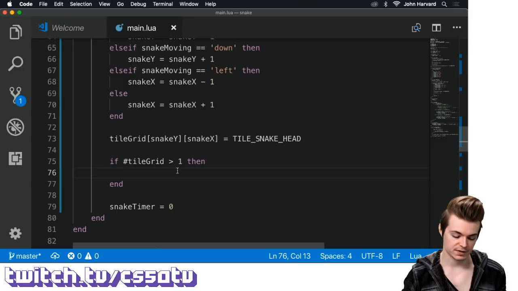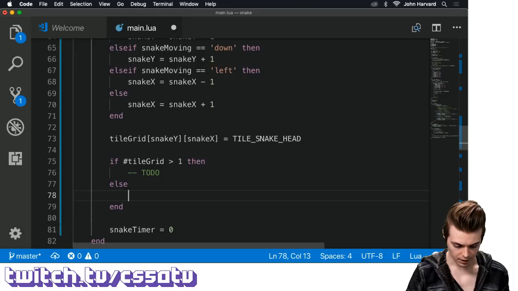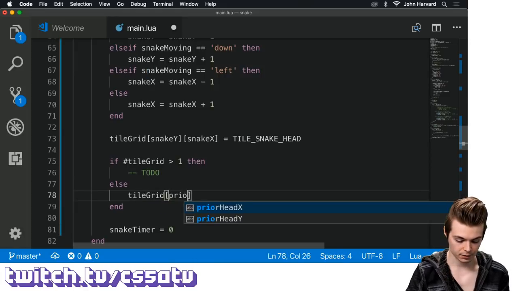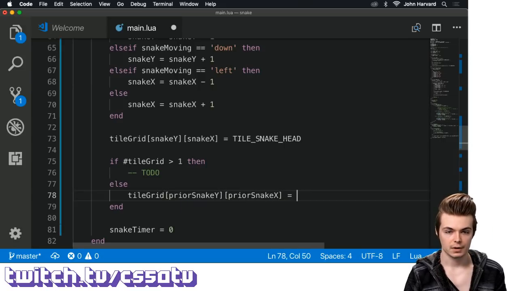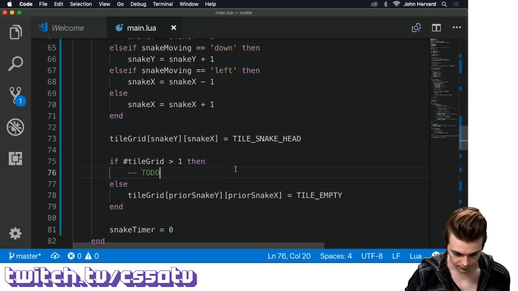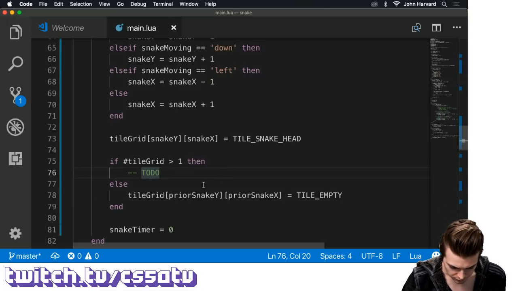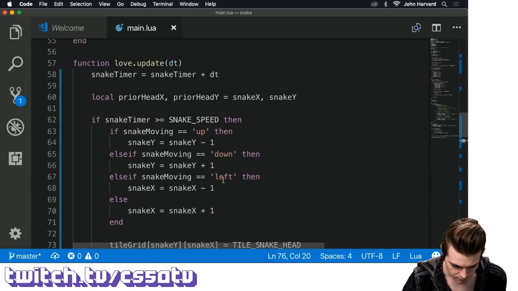If the number of the tile grid is greater than 1, I'm going to leave that. That's going to be a to-do. Else, tile grid at prior snake y, prior snake x is going to be equal to tile empty. And so this should work off the bat in terms of, oh, nope, it doesn't. OK, prior snake y, prior snake x is equal to tile empty.